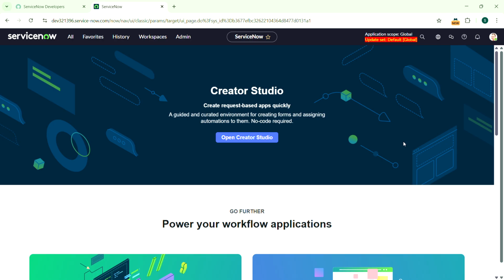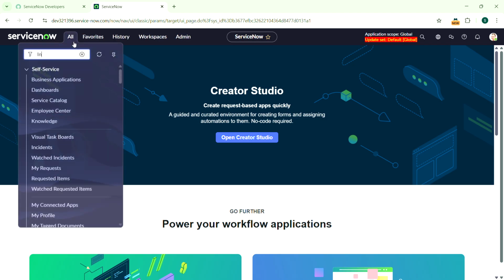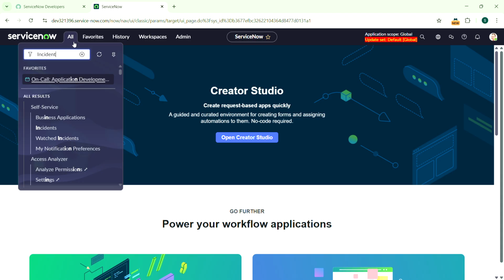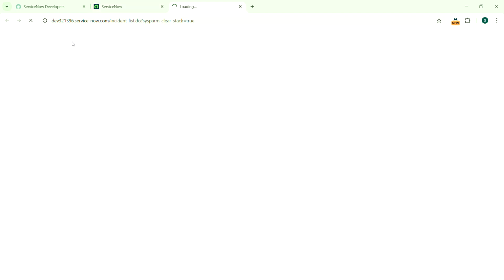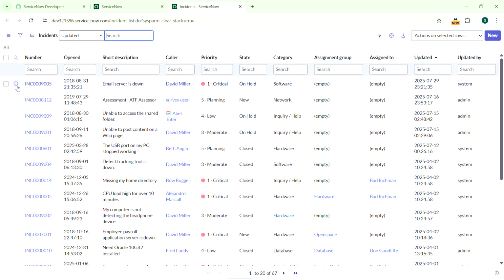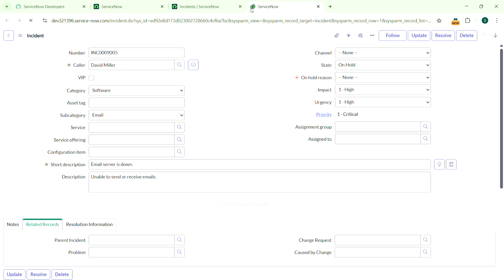Today I am going to show you how to make all the fields mandatory by changing one field. For that, I am going to open the incident table. I am giving a command like incident.list so that it will open the incident table in a different tab. I am going to open another incident record. So let's open the incident record.